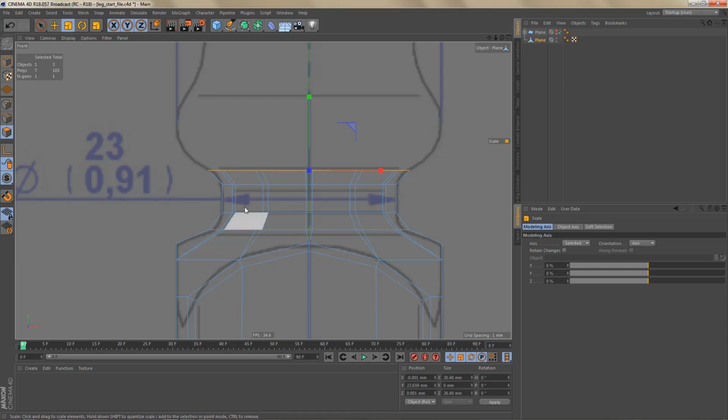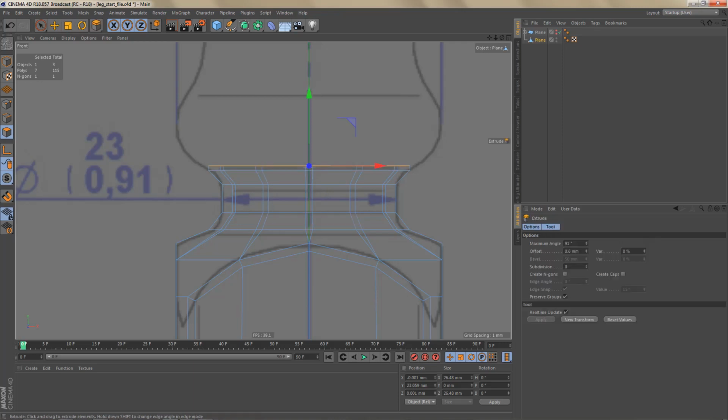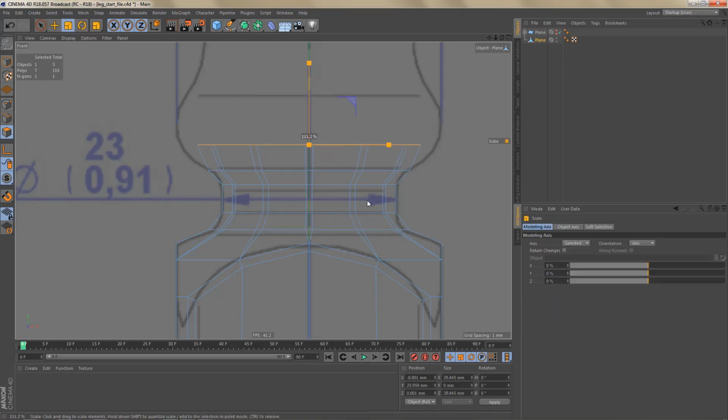When we subdivide this object, it will shrink a little bit because we're not using that much geometry. So we're going to have to scale many of these edge loops to get closer to the shape in the reference image. But for now, I'm just going to try and create the general shape.